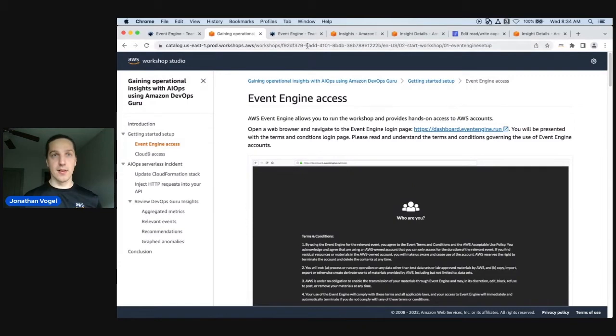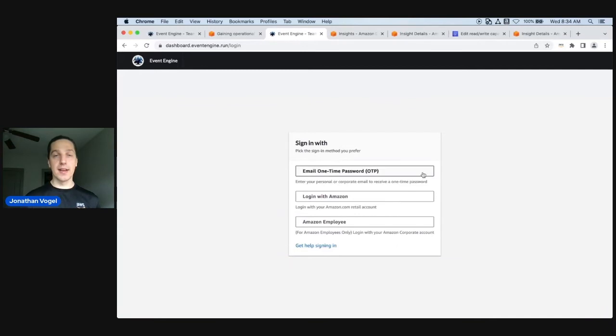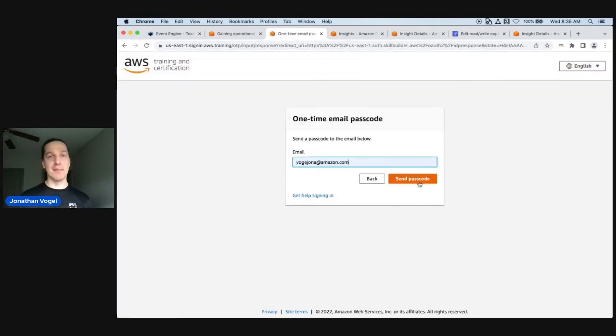With those options, I'll walk you through what it looks like to get an account. I'm going to put in my hash into this Event Engine dashboard. I'm going to accept the agreement here. I recommend this one-time password. There's a few different mechanisms to get an account here, but let's all just do the one-time password for convenience. I'm going to type in my email address, and this email address you see here is my work email.